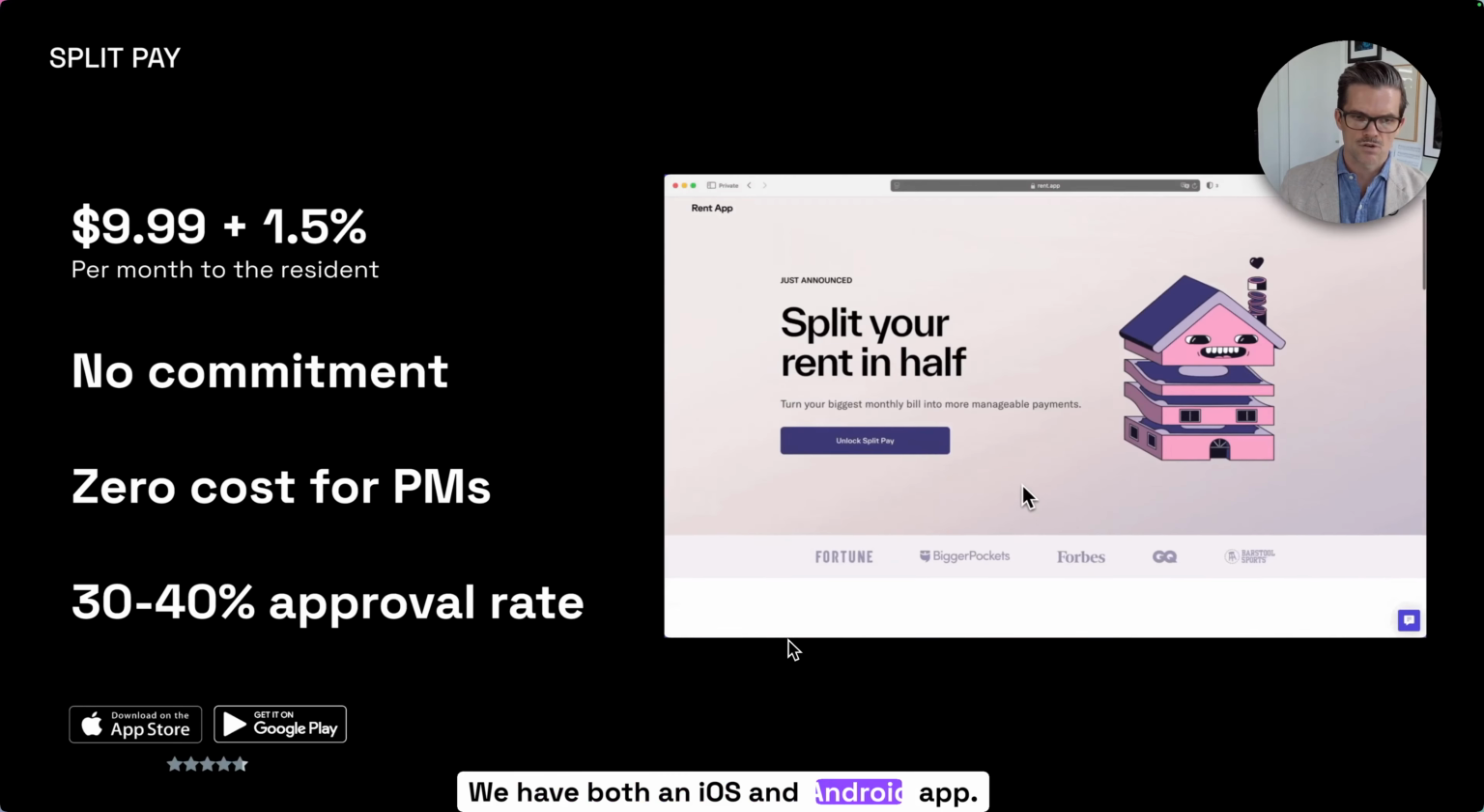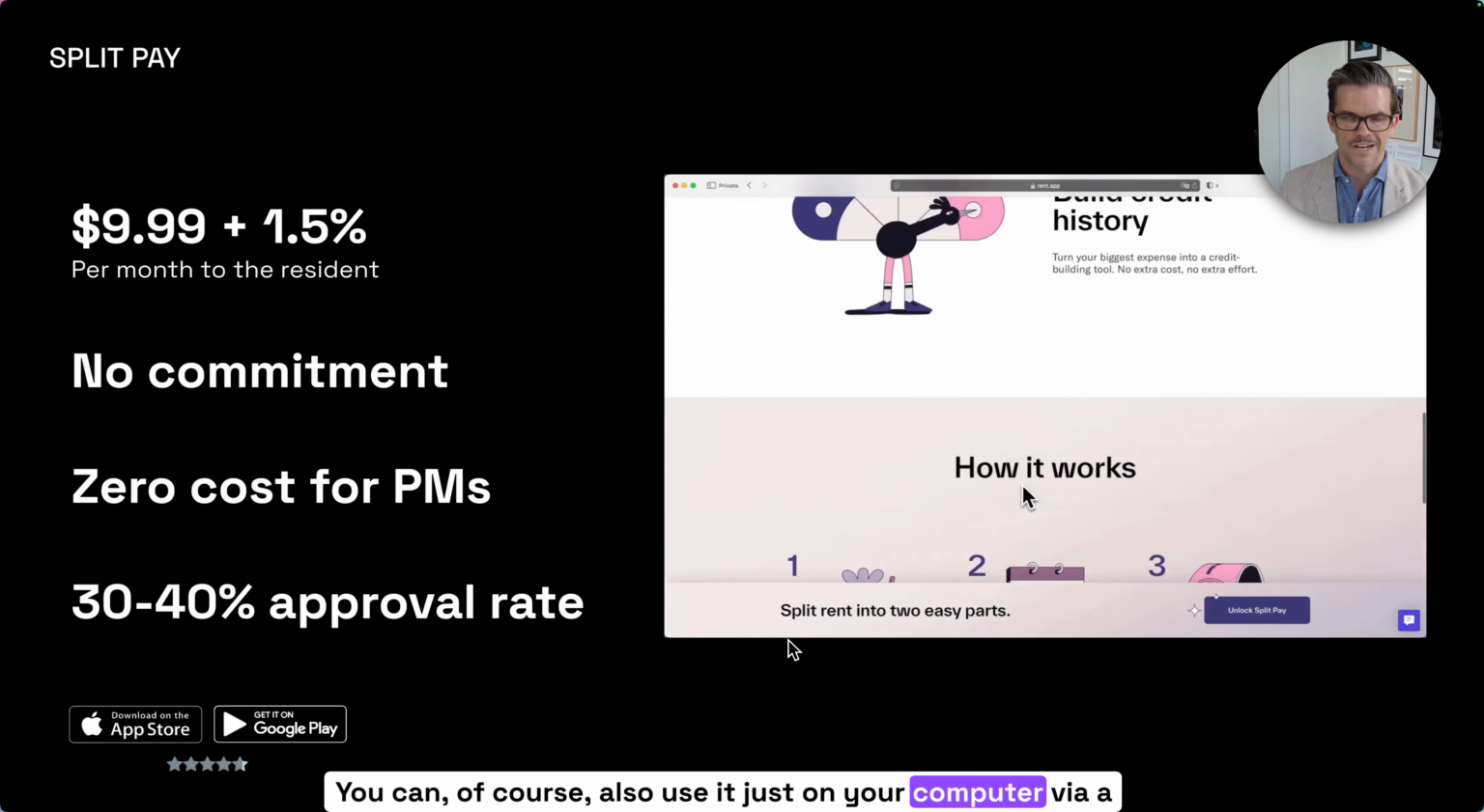We have both an iOS and Android app. You can, of course, also use it just on your computer via a web browser.